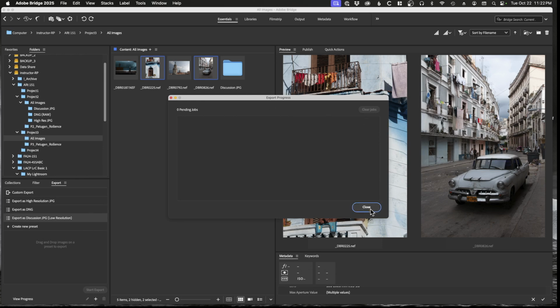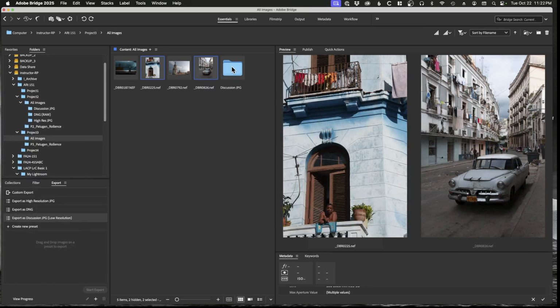Notice that it did create a discussion JPEG folder. That was the instructions on this preset. The reason why I don't have a DNG folder or a high resolution JPEG folder is because I have not used these presets within this folder yet. Okay, so if I start to export these images with these other presets, then those folders will be created. All right, that's it for this exporting as a JPEG for discussion video.